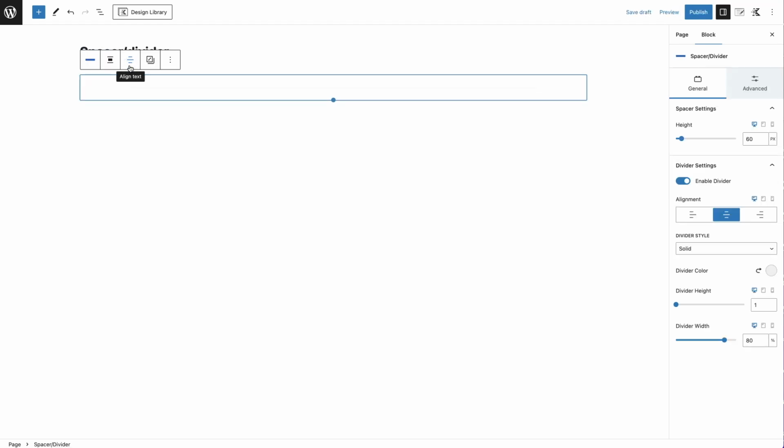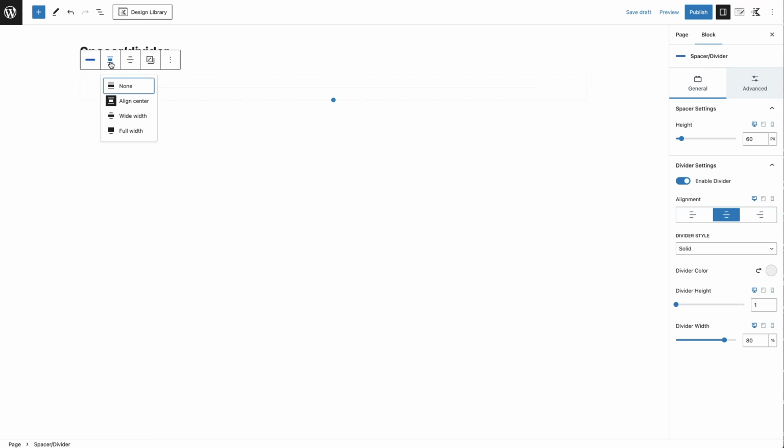Before we go over to the right hand side, let's first look at the options we have here. The first option is to select the spacer divider block. The next option is to align the spacer divider block. We can align that center. We can do wide width, which is the width of your content. The next is full width, so that's the width of your screen.